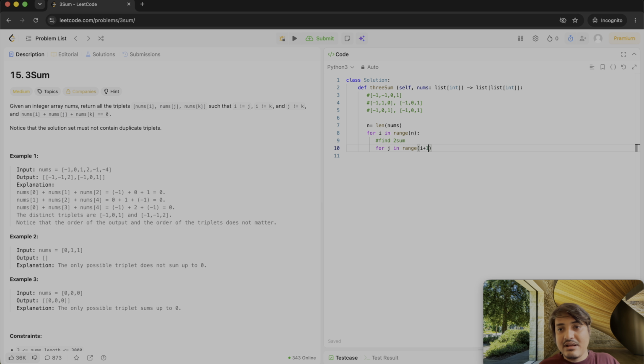So I've already taken the first element, so we cannot take the first element again, so we'll move from j plus 1 to n. Okay, next, so then what will be the remaining? Remaining would be 0 minus nums of i plus nums of j, right? Okay, so this part I think we have already done it.